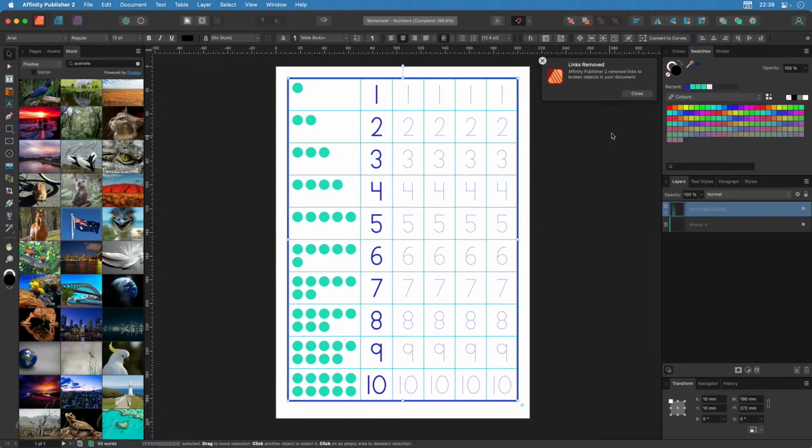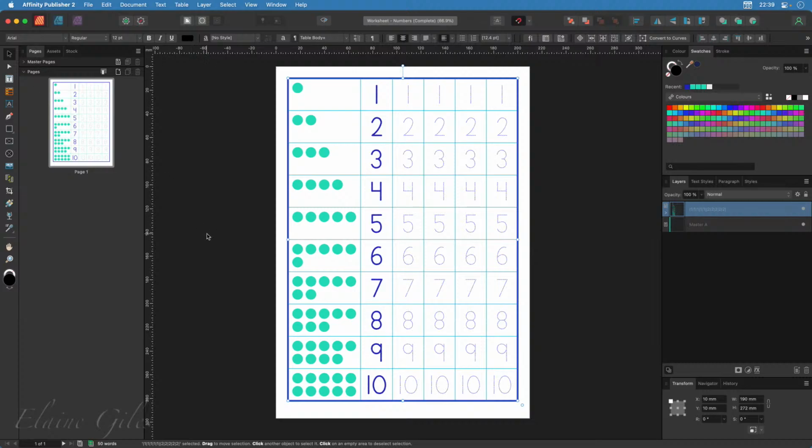Right. It's remove the links. What links? There were no links. Don't be silly. Right. What we've got is that. And it looks fairly simple, but how I've put it together means I can do magic with it. So obviously it's a table.